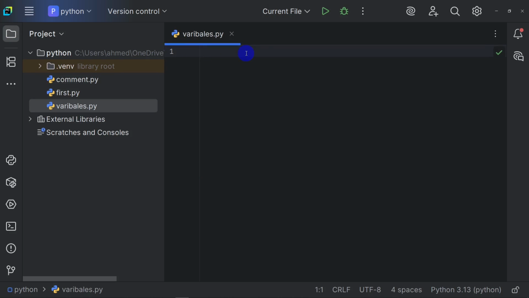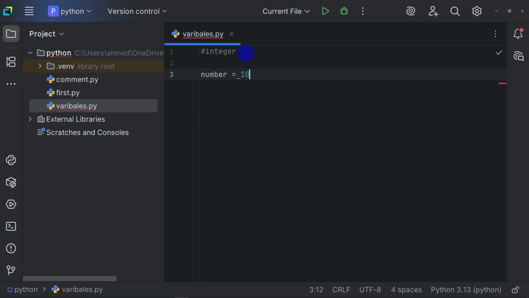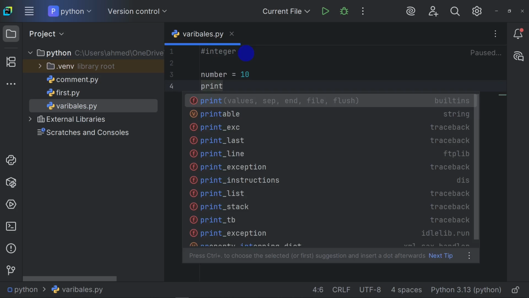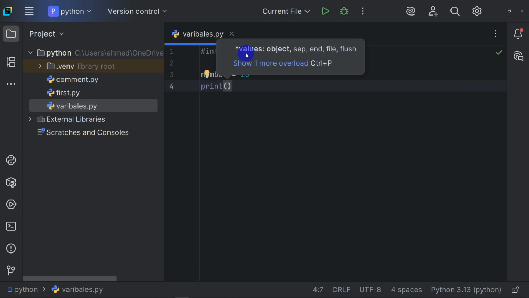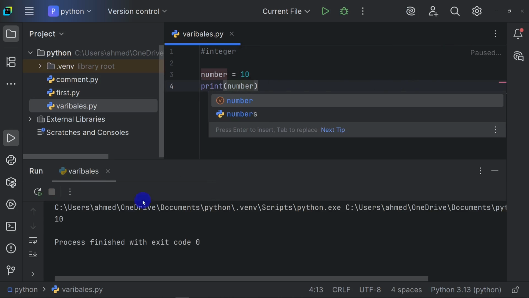So in Python we don't need to mention or declare the variable type. Let's say at first, integer. I want to set a variable, let's say number, and I can give it, let's say, 10. So I will say print, and here I'm going to say number. Now if I run the code, you can see the number is 10.